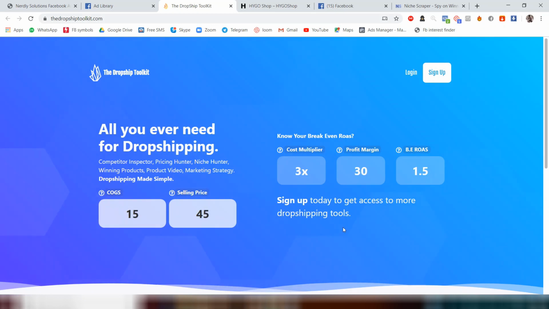We want something like this, 1.5. This is a good break-even ROAS. This way it will be easy to get profitable. So look for products that have a break-even ROAS of around 1.5 or, if possible, below 1.5.